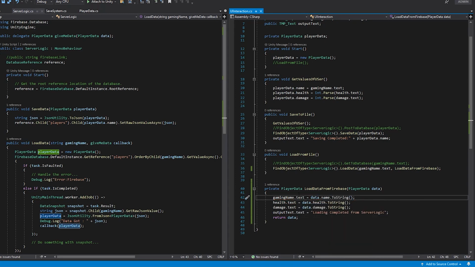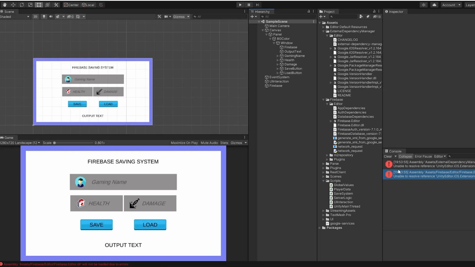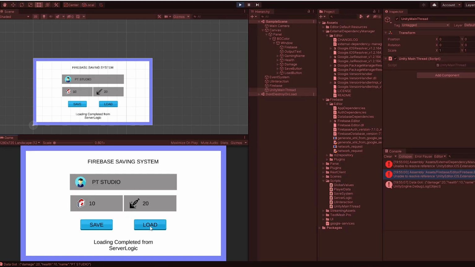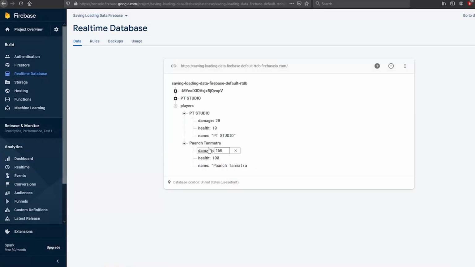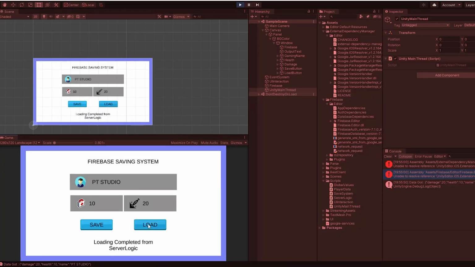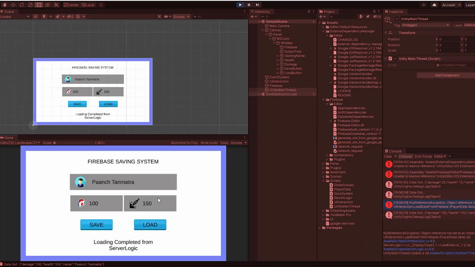Let's quickly update the code and, to make it functional, let's go to Unity and check the functionality of our code. In Unity, we have to add the UnityMainThread script to the scene. Let's play the game and pass the gaming name PT Studio, and as you can see, we get the values from the server. It may take a few seconds depending upon the data size and your internet speed. This is how we save and load data using the Firebase SDK on real-time database.